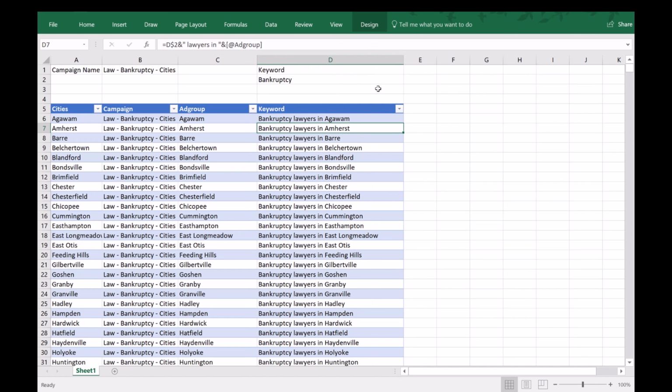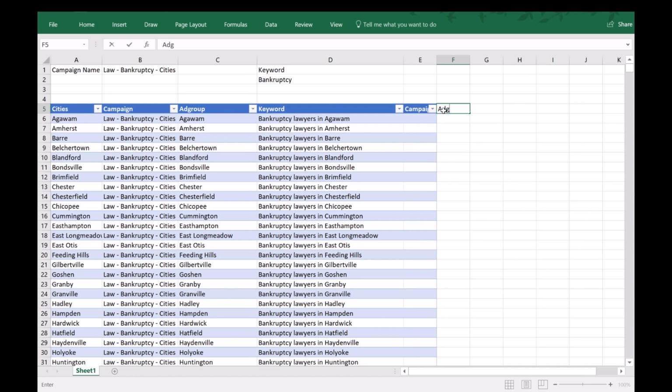So what I want to do now is a second row that includes all of this information again, but for a different keyword. So once again, let's type in campaign. We'll do ad group and then keyword.